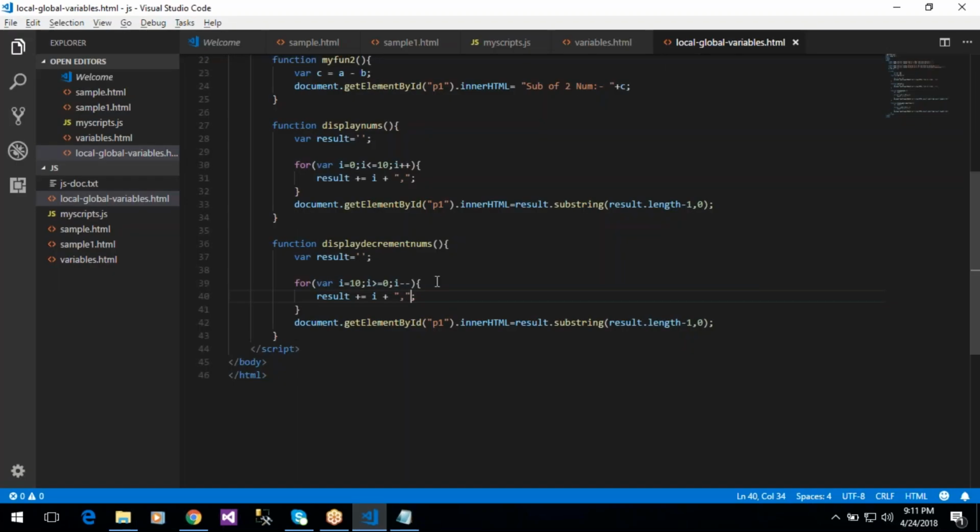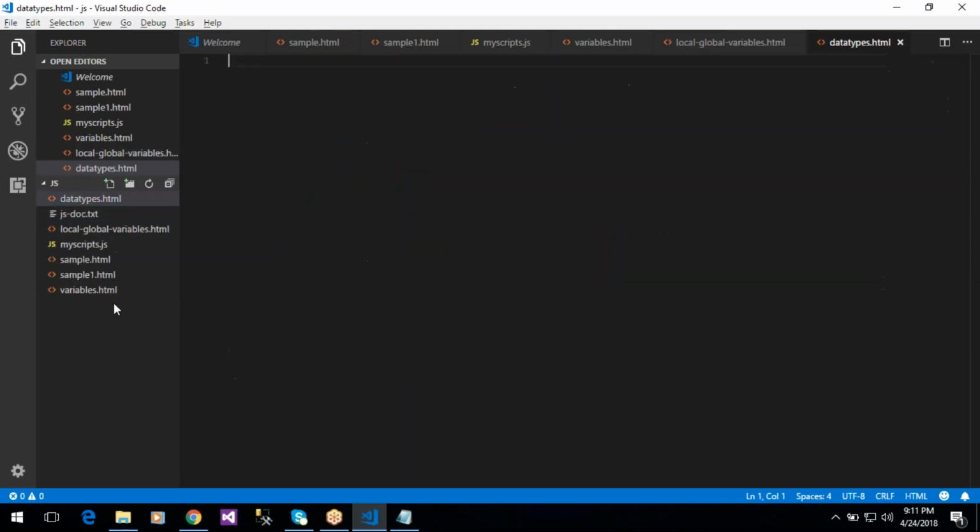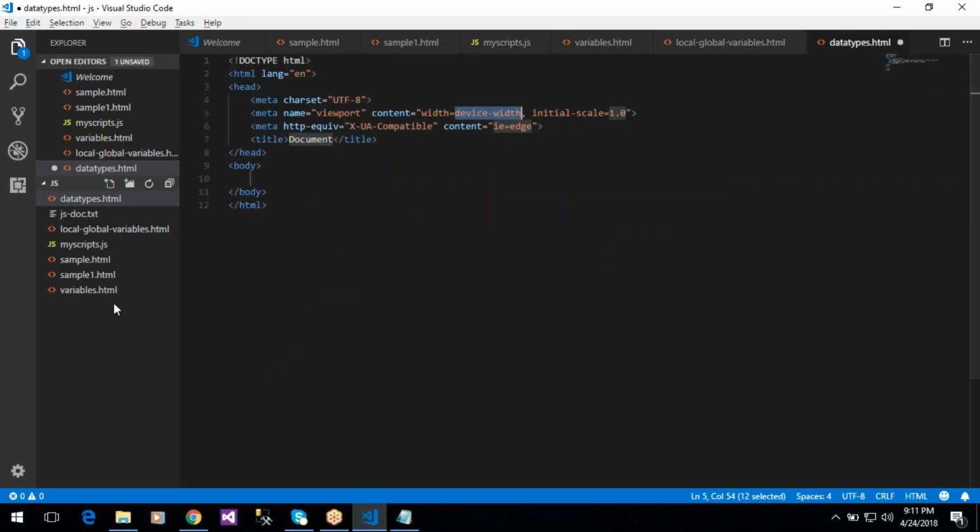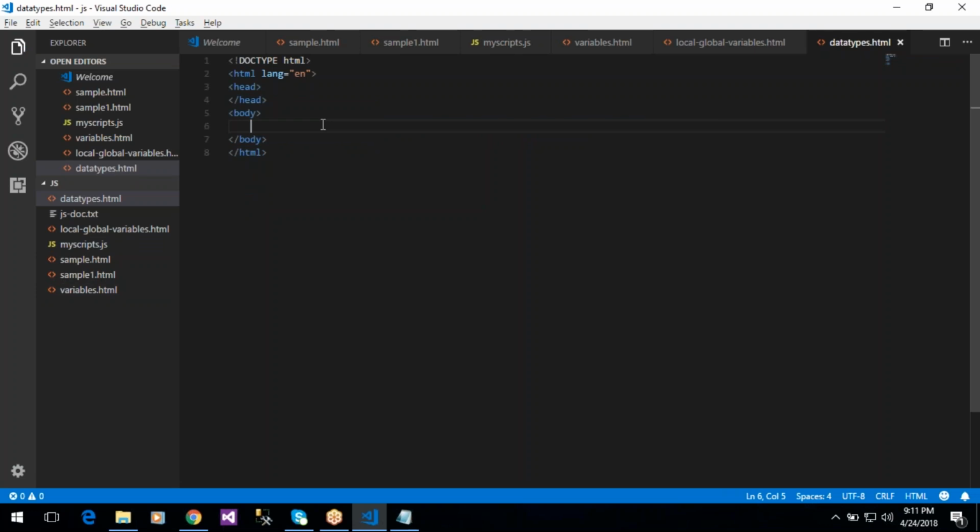So for example, data types.html. HTML form, input type equal to button, value equal to get string length.